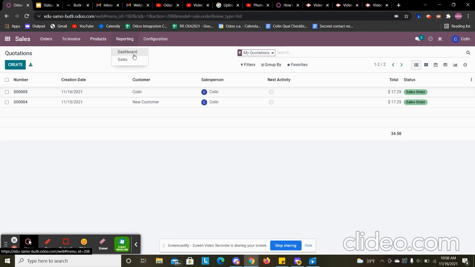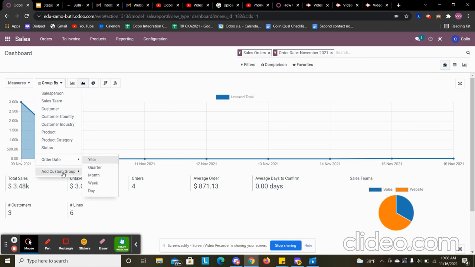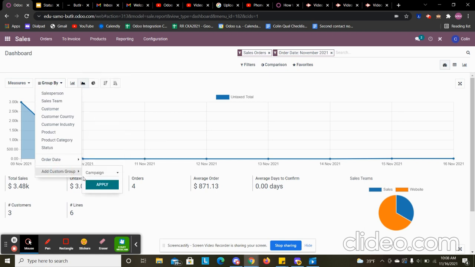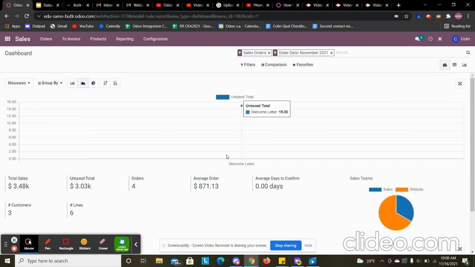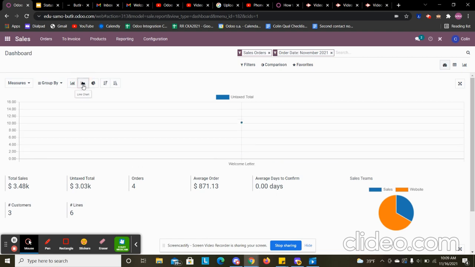So we're going to go to our dashboard. We could then group by an additional custom group. So if we wanted to see medium or campaign, we could group by campaign. So right here, we see our welcome letter was responsible for $15 of revenue. We can see that in a list view as well. We can see we have $15 associated with our welcome letter.